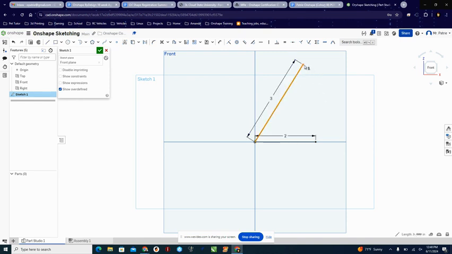I can click on it and I can move it. Okay. I can't make it shorter or longer because it's 3 inches long, but I can change the angle. All right.